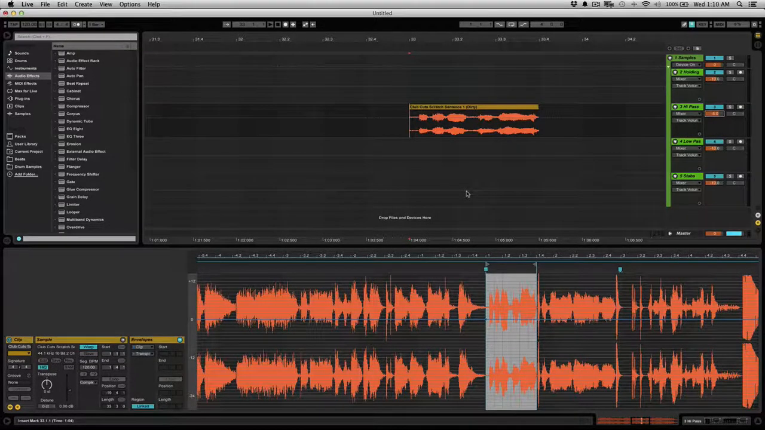Hey guys, Pete out here with another quick tip on how to create the turntable stop effect within Ableton Live. This is another effect you can use for transitions or just another effect to keep a track interesting.